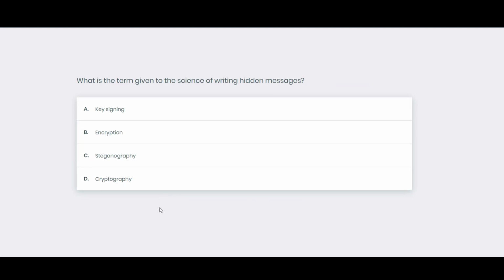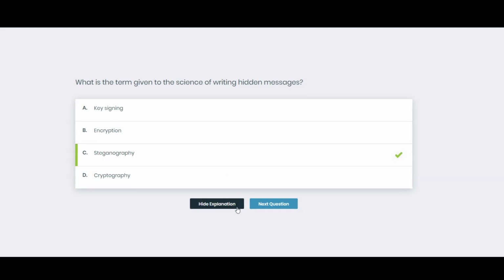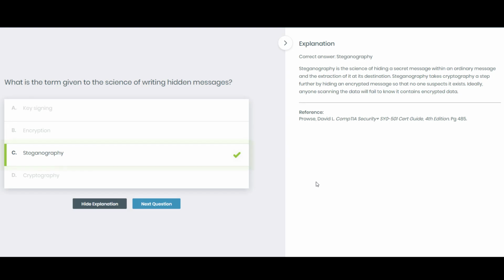What is the term given to the science of writing hidden messages? Next question, what is the term given to the science of writing hidden messages? This is an easy one. It's steganography. What is steganography? It is the science of hiding a secret message within an ordinary message.